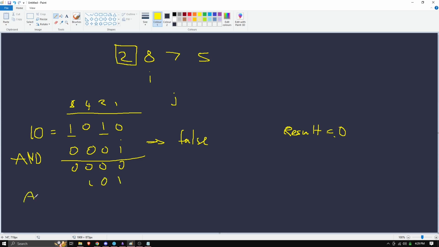1, 0, 1. That ends up being true because, well, let's just do it. So 0, 0, 1. That ends up being true. So we increment our result. Let's do it again on the next shifted number, which is 1, 0, 0, 1. That's 0, 0, which is false.